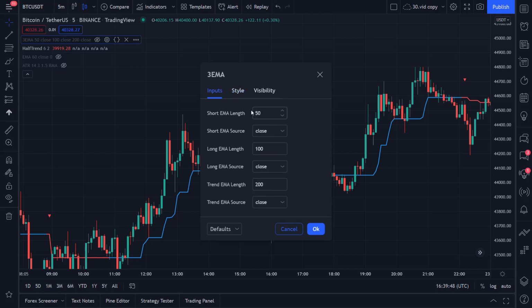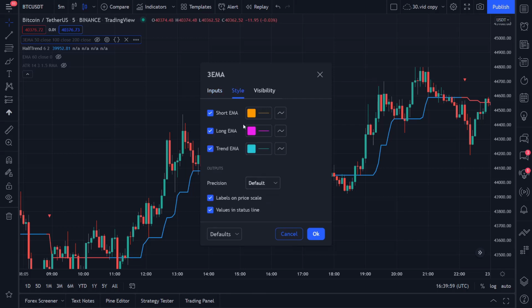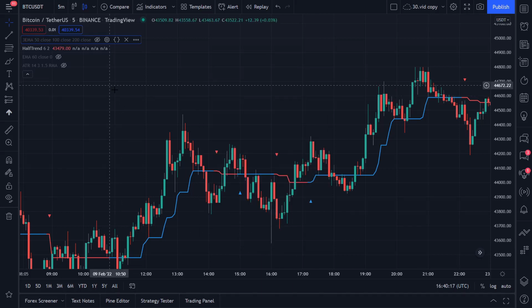After you clicked on that, go into the settings of that indicator and let's change the inputs. For the short EMA length, we are going to use a 50. For the long EMA length, we are going to use a 100. And for the trend EMA length, we are going to use a 200. You can change the style as you want, but I colored my short EMA orange, the long EMA purple, and the trend EMA light blue. Now let's see how it looks on the chart.